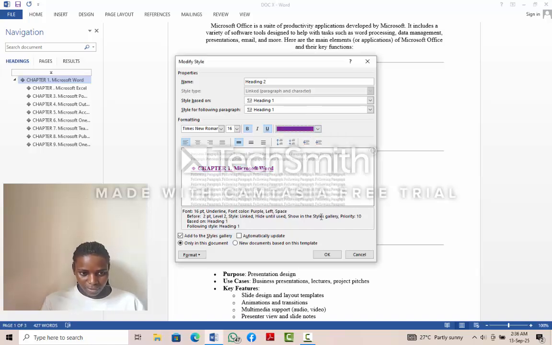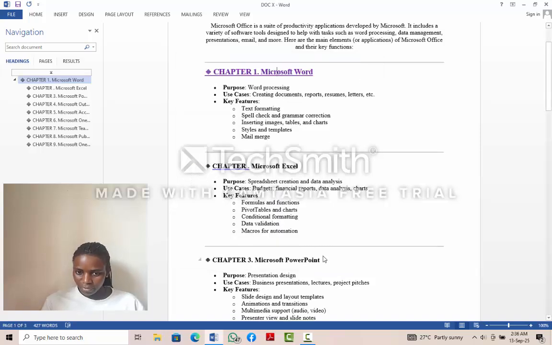So after finishing, you come here to where they've said new documents based on this template. Yeah, you click in that circle, then you press OK, and like that those effects will have been applied automatically to each heading.